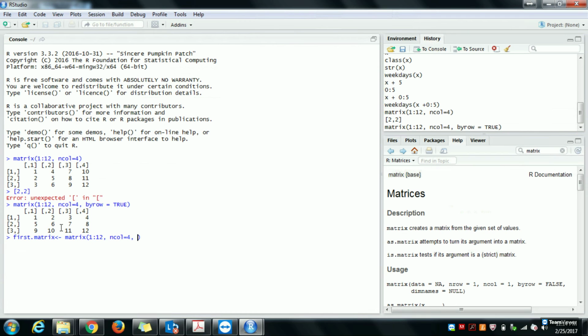First parameter is the values that you want to put in. So I'm putting in 1 to 12. You could try anything, 1 to 10, or change the number of columns and just see how your matrix looks.